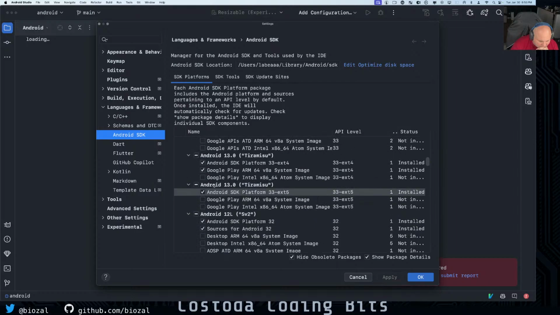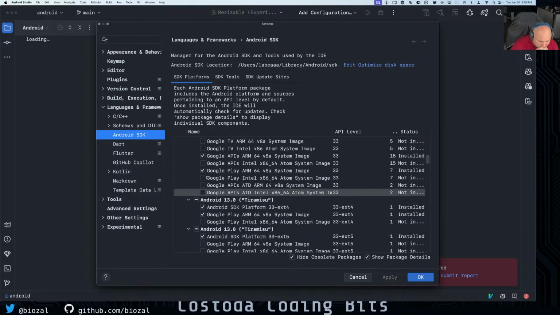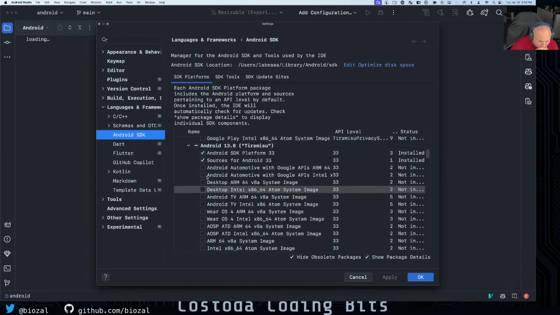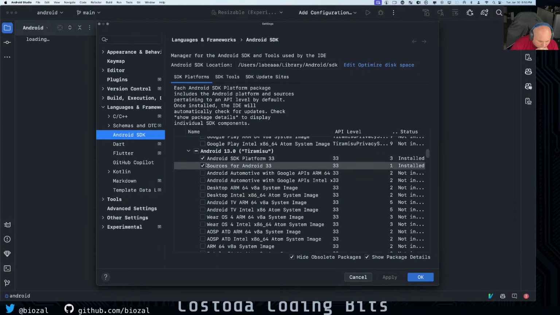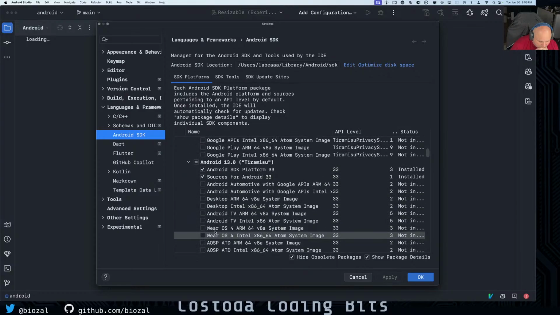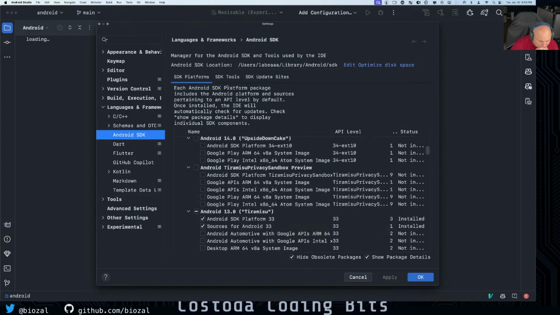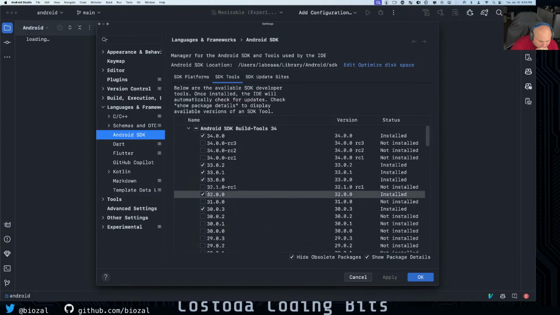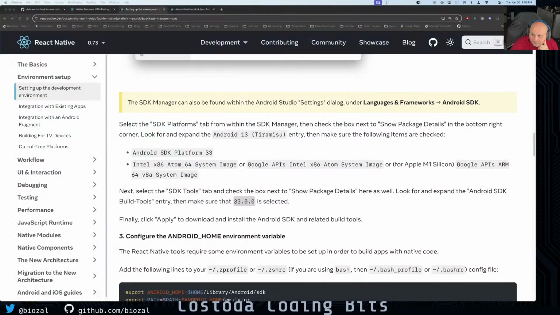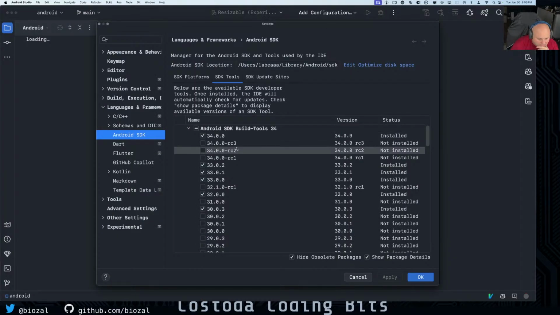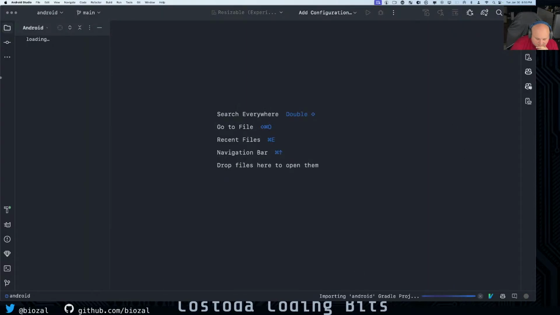I'd be really mad if that's it. I've got extension 5, extension 4, platform 13, SDK tools 33.0.0. It's installed. So they say make sure 33.0.0 is installed under SDK tools. I've got under SDK tools 33.0.0 installed. So that's not it.